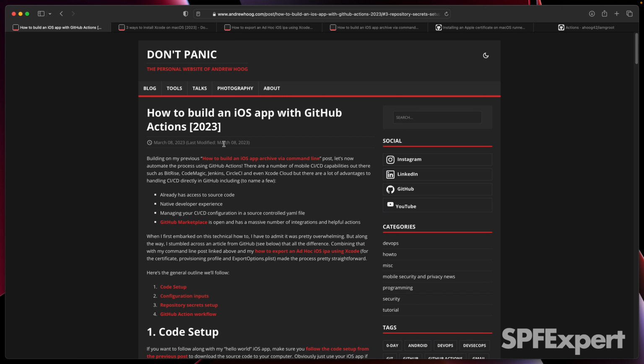I'm actually fairly new to iOS development, and if you are as well, there's a couple of posts that I've done in the past that you could take a look at to get everything ready. Everything that I talk about here today is on my personal website, don't panic, so just go out to andrewhogue.com, click blog, or you could also use the search to find what you're looking for.